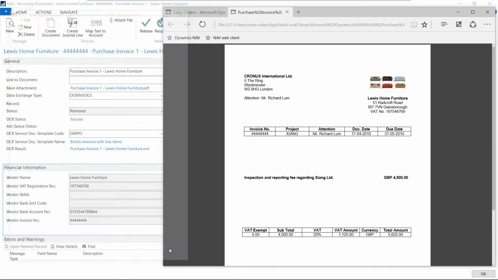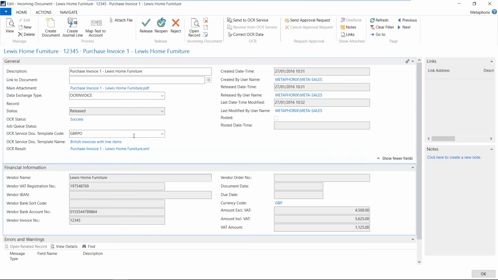If that's okay, we just select OK. Then we just close that PDF screen down there. So we've said that all the data looks okay there. We can as well check how the line items have been mapped to the GL account. So this is an invoice for a service.